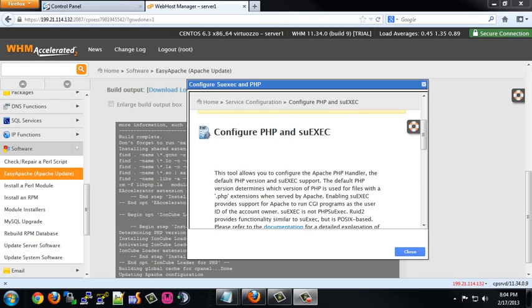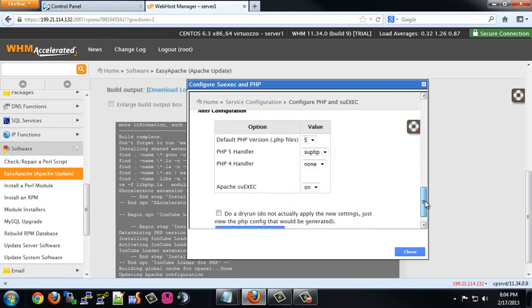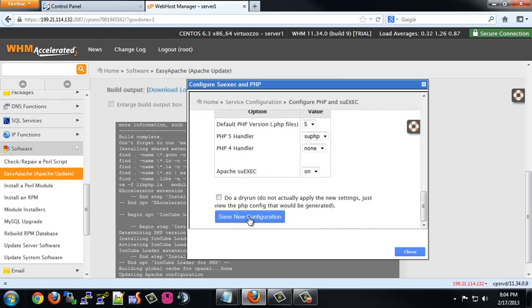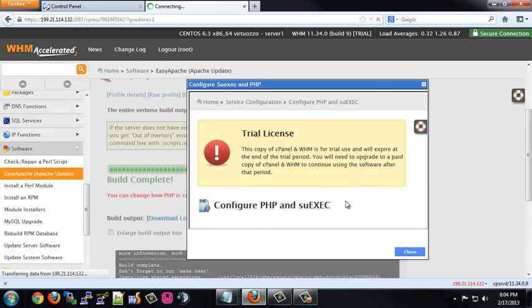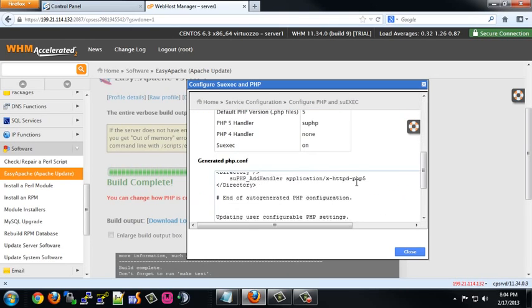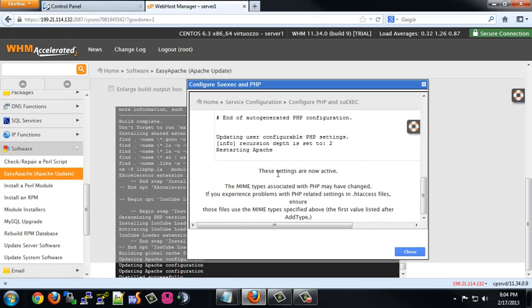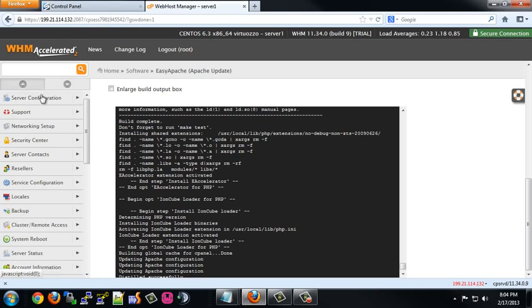Once the Apache has finished compiling, a screen will pop up here, and all you need to do is scroll down here to the bottom and just go ahead and click on Save New Configuration. And just wait a minute, you'll see it finishing up there. Once that's done, it'll say these settings are now active. Let's go ahead and close that.